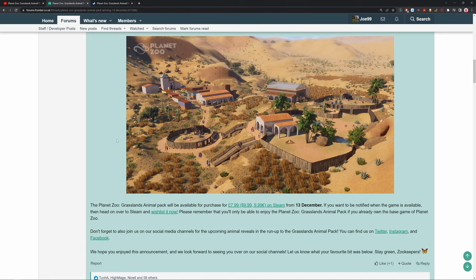The Planet Zoo Grasslands Animal Pack will be available for purchase, same price as most other packs, on the 13th of December, so that will be next Tuesday, I believe, or the Tuesday after that. Yeah, about 10 days away. Please remember that you will only be able to enjoy the Planet Zoo Grasslands Animal Pack if you have the base game. Don't forget to follow social media for the animal reveals.